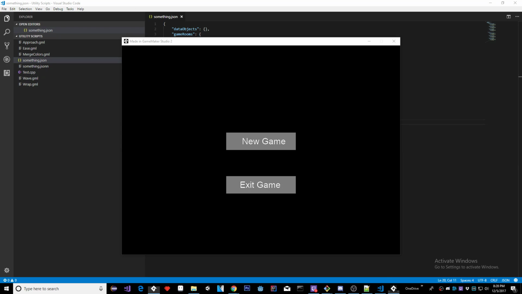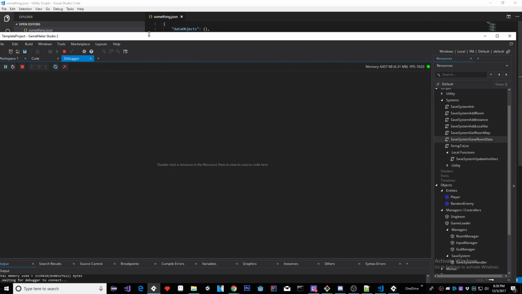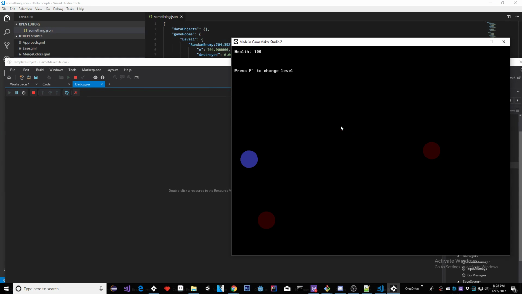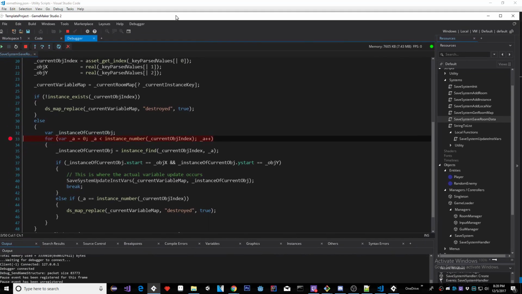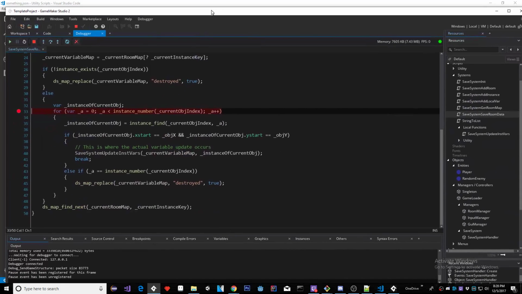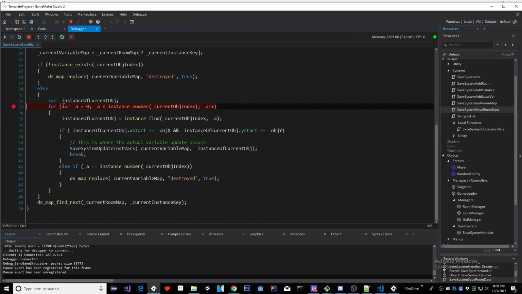Oh, what happened? I moved my debugger. So let's see. I'm going to hit new game. I'm just going to wait for it to stop me. So I'm going to hit F1 to move to the next room. And there we go. So now we're here. And our code stopped. You'll see we're not actually at the next room. It's waiting because it's paused. So we should be able to examine these.